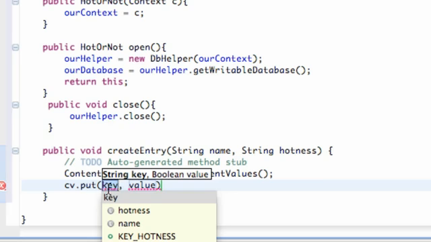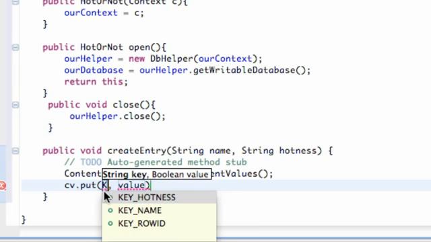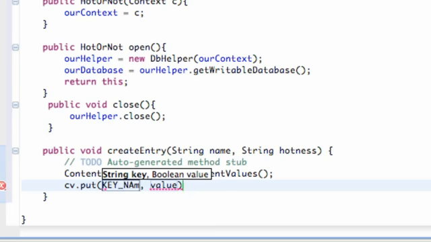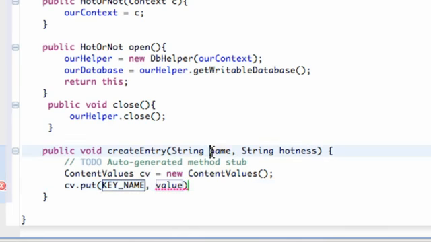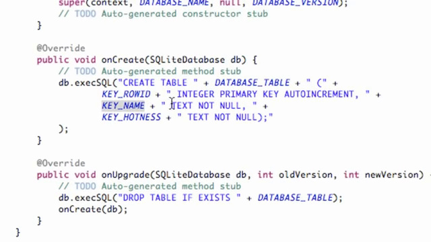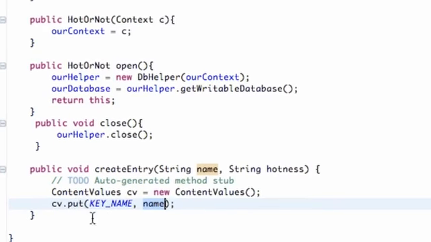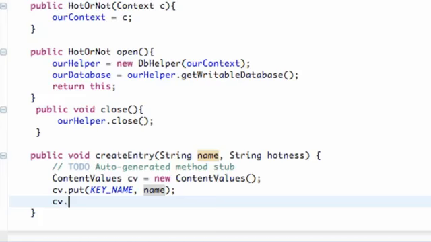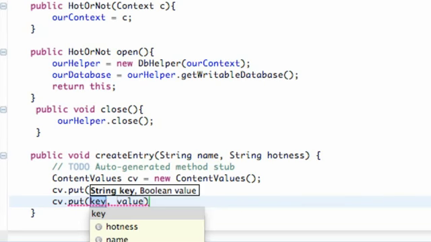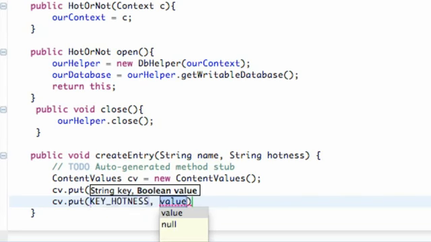So first, for a key, we want to reference basically where we want to save it in our database. So for the first one, we want to refer to our key name. Again, that's the name column of our database. And for the value, we want to have the value of what's being passed in, our string here. So we're going to say name. Because again, the key name is the text type, as you can see here, and we're getting passed in a string, so we're going to basically put the string in that column. And then we're also going to say cv.put, and we're also going to refer to our key hotness, and again refer to the string that's being passed in for our hotness.